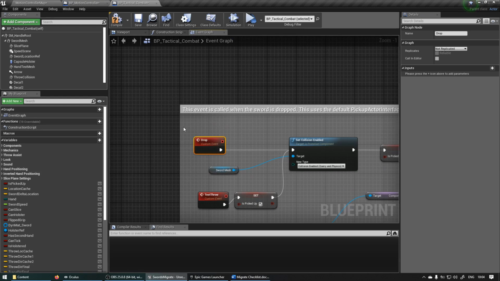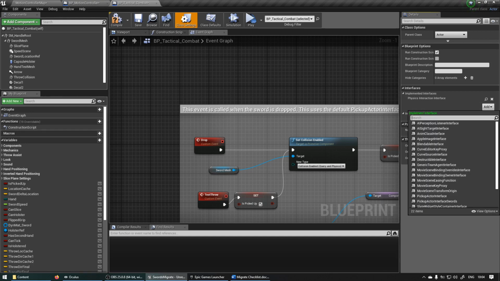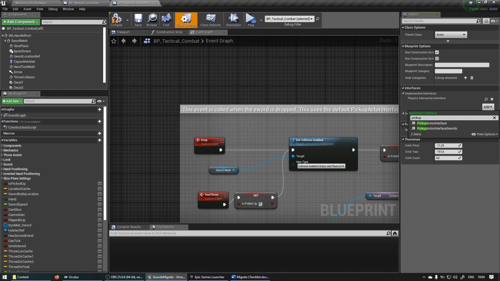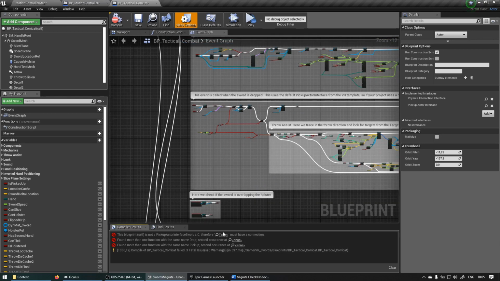What that does is it will add a custom event in the places where the interface's events were called. Now we can click on class settings again, click on add, and then just select the interface that you're using. Pickup actor interface. This is the default VR Swords template interface that you may be using for your project as well. But whatever interface you're using to pick up objects in your project, you can just select that there. Hit compile. Cool. Now you'll see we've got some errors over here.